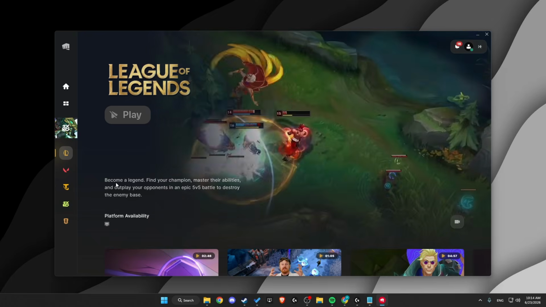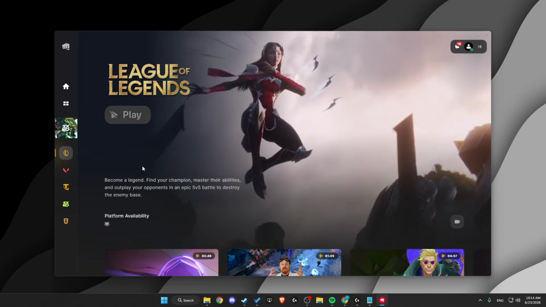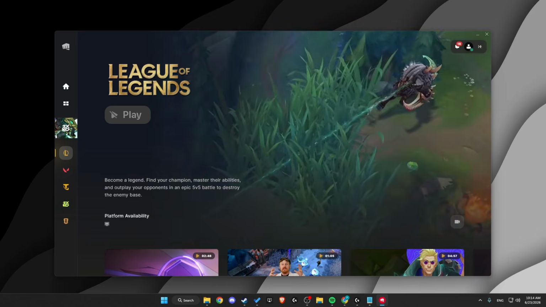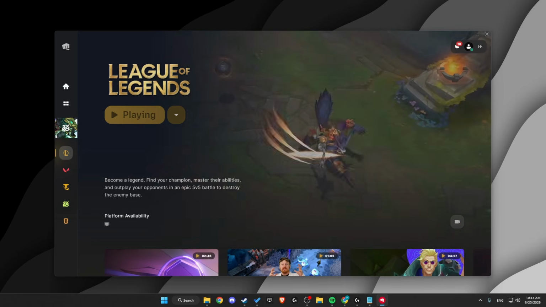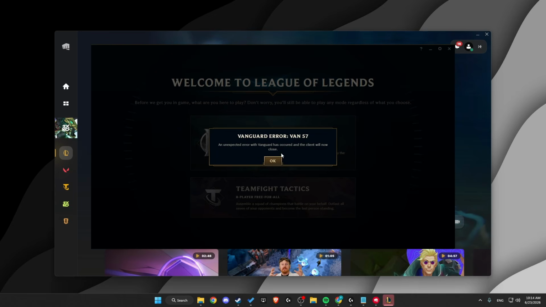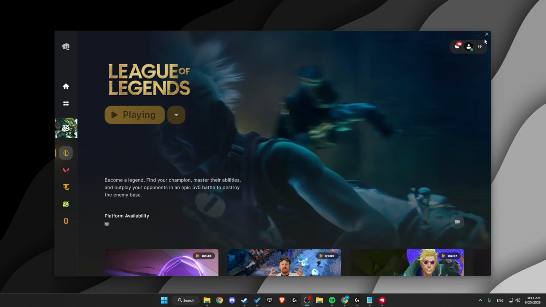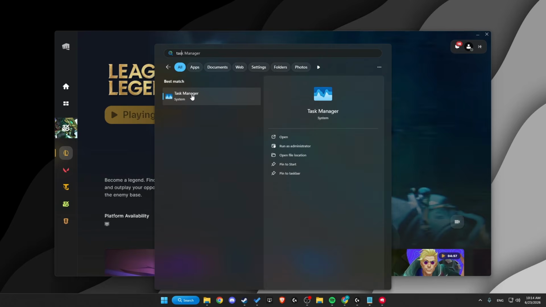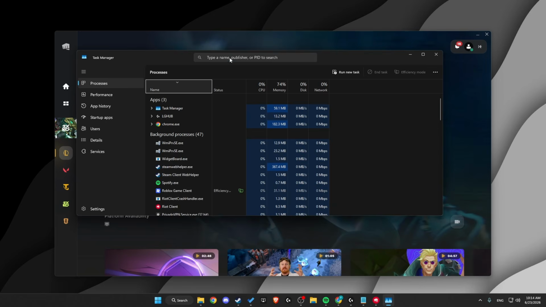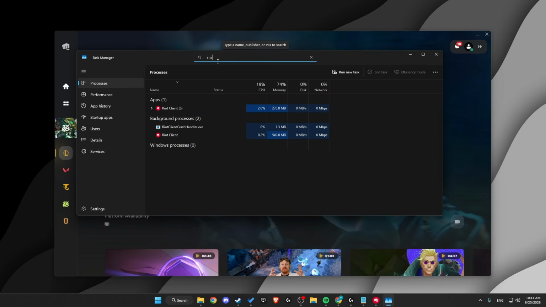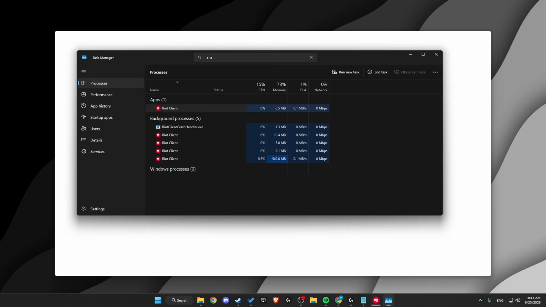And if it's not working, then I will show you other steps that you need to do in order for this game to open, right? So as you can see here, I'm still getting this error. So let's proceed with other steps. Again, completely close Riot Client. Riot Client should be closed here.